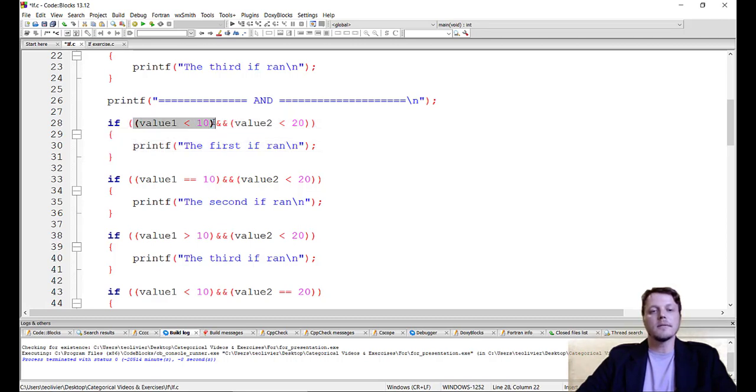There's one statement and there's another statement in those brackets. So I have a statement, value 1 less than 10, and another statement, value 2 less than 20. Between these two statements I have an ampersand and an ampersand again. These two symbols right next to each other are the Boolean AND operator.